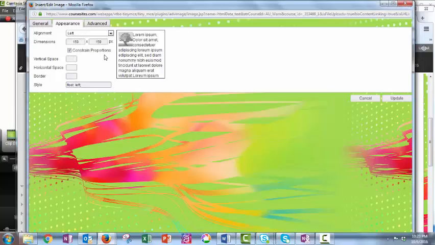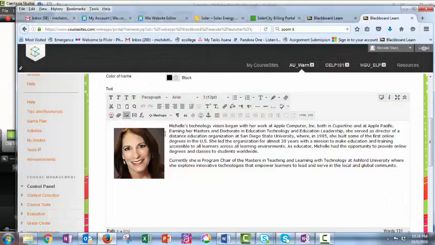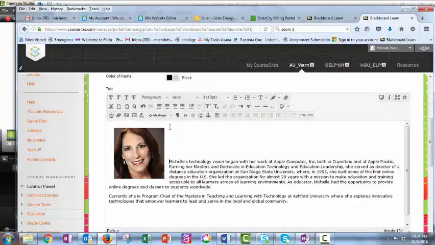Okay, and now, notice how the text is bumping right up to my image. I want to give my image some space. I want to give it some white space around it. So I'm going to say vertical space 15, horizontal space 15. If I wanted to, I could put a border around it, but I don't recommend it. Now I can say update, and notice that the text is now wrapping nicely around my image.